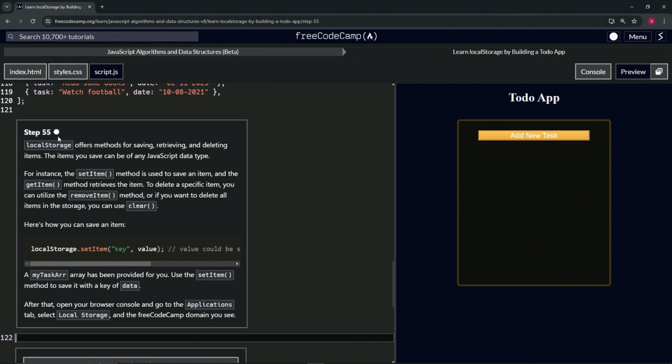Step 55. All right. So localStorage offers methods for saving, retrieving, and deleting items. The items we save can be of any JavaScript data type. For instance, the setItem method is used to save an item, and the getItem method retrieves the item. To delete a specific item, we can utilize the removeItem method. Or if we want to delete all items in the storage, we can use the clear method.